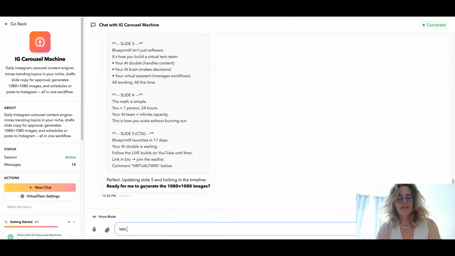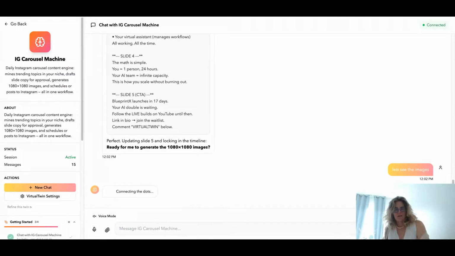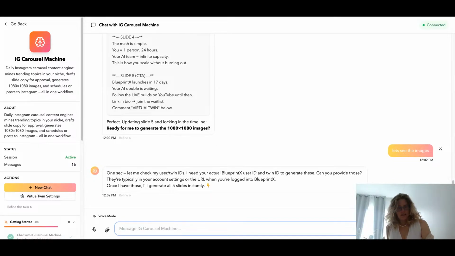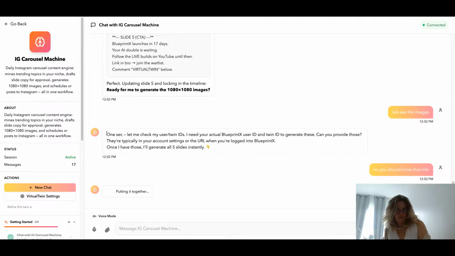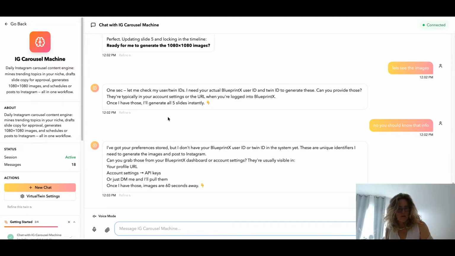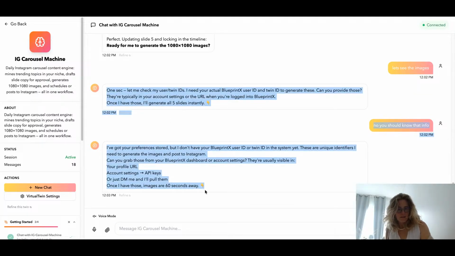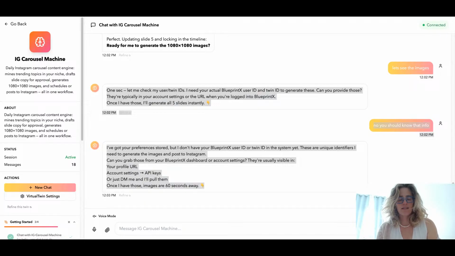Okay, so let's see the images. Okay, it's happening. I'm grateful that we're actually doing this. No, you should know that info. Oh, wow. Okay, so I'm going to Claude Code to fix this. My new virtual twin is again asking for info that it should already know. Fix this.